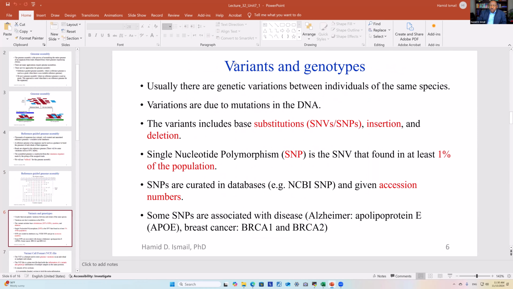So we talk about the variants and genotyping, and we didn't need to talk about it before, but once you get the sequence, of course, you will think about what variants there are, and that can be substitution, and also single nucleotide variants or SNPs. We talk about the SNPs, insertion or deletion. And here I put the definition: an SNP is present in at least 1% of the population. The frequency is supposed to be 1%.